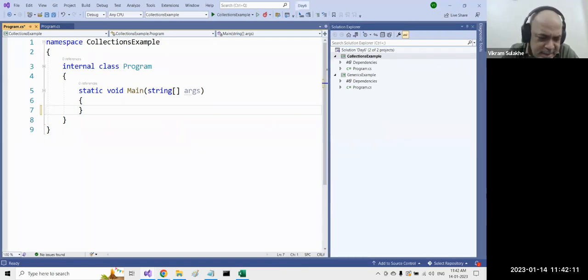So we saw yesterday how we could work with an array, right? Now, instead of an array, we're going to try working with a collection. So first question, how are collections different from arrays?